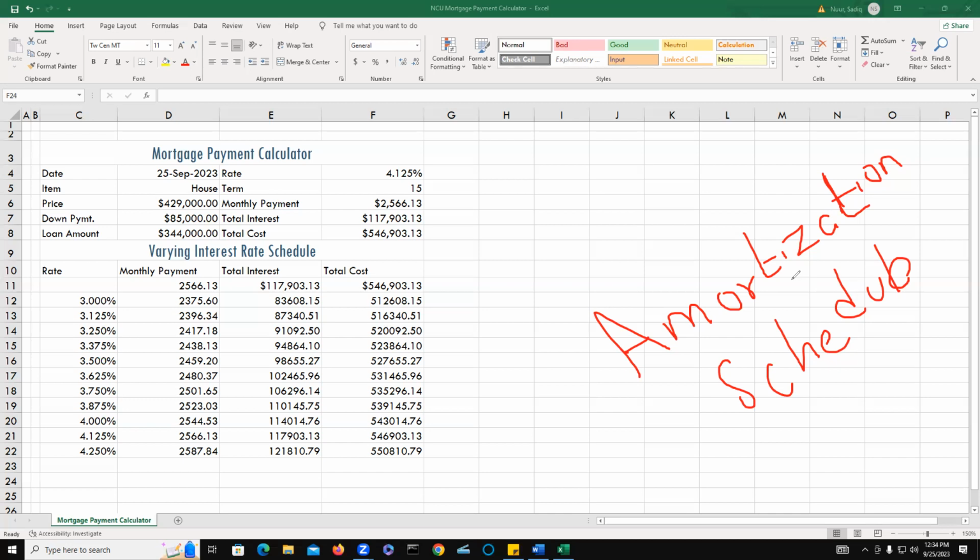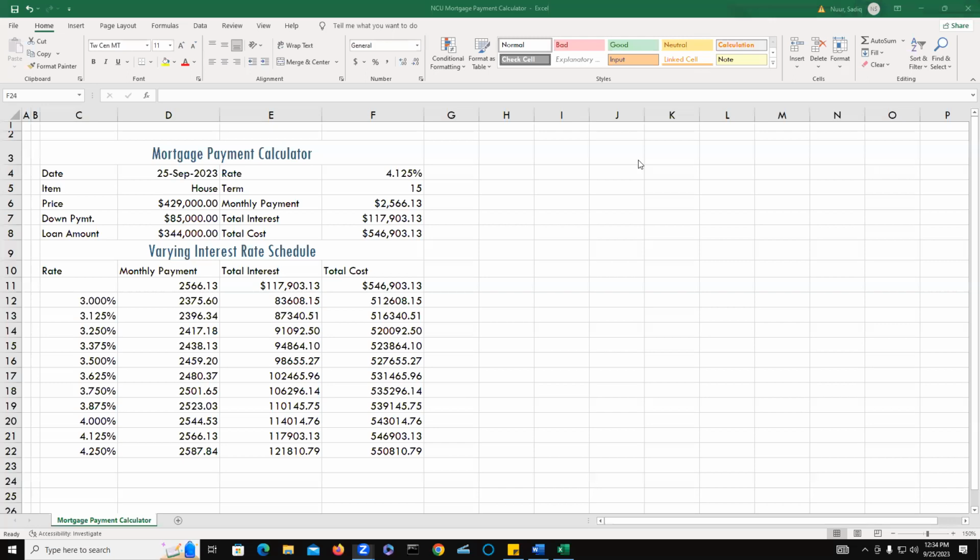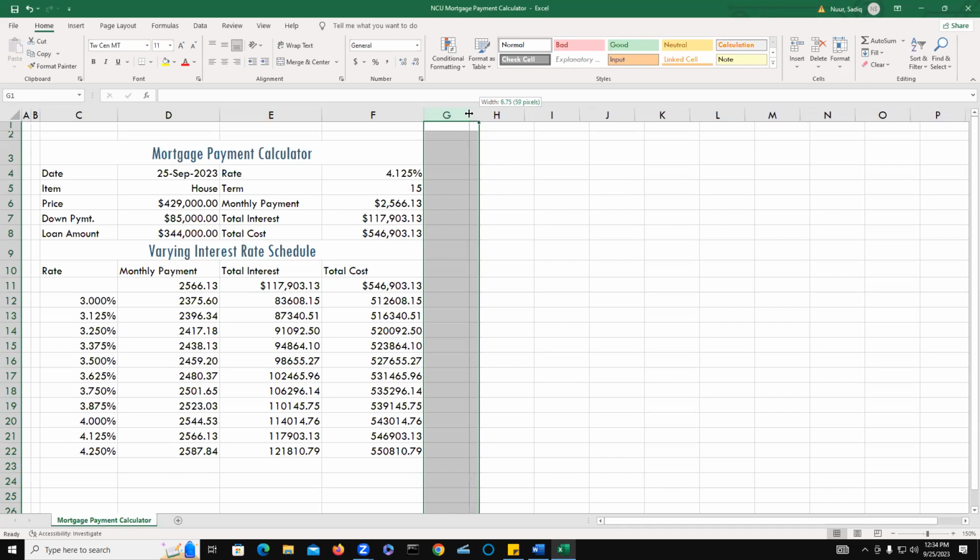To do that, we will have to go now to column G. We have to select column G and drag it to the left until it becomes 0.92. Now it's 8, so we have to change it to 0.92. So we have to shrink it down. 0.92 is equivalent to 12 pixels.